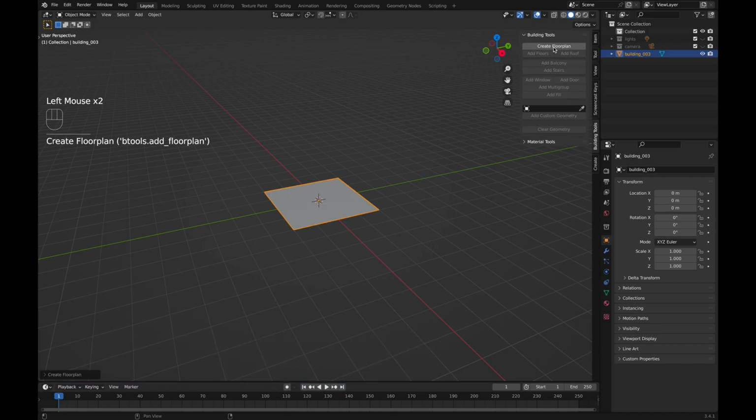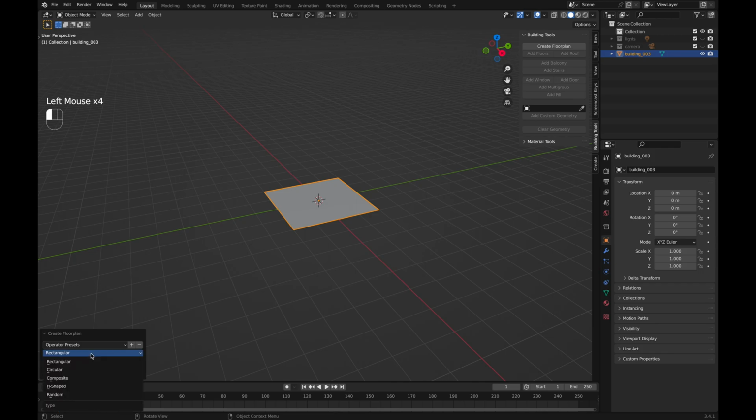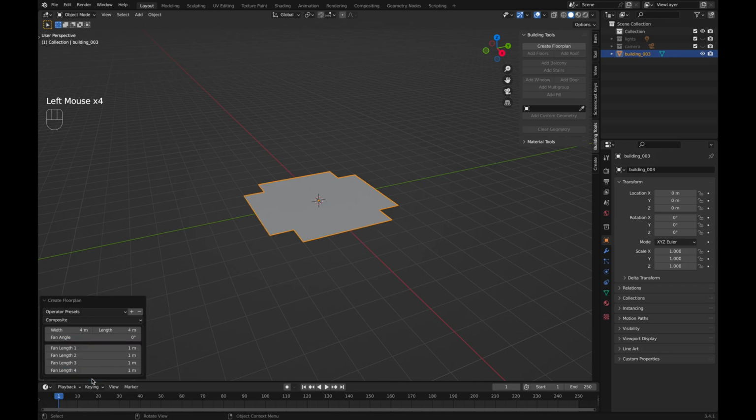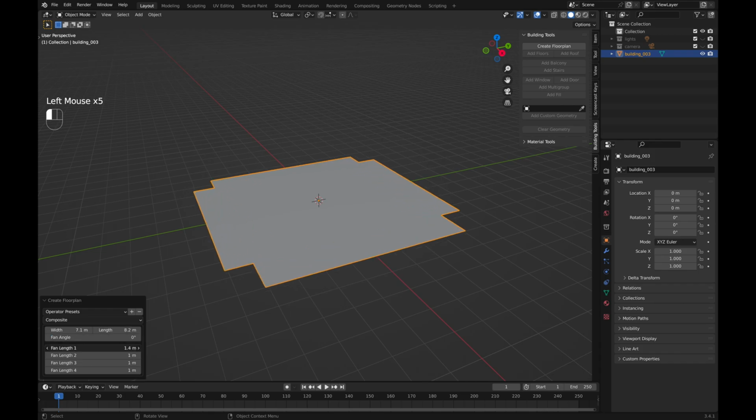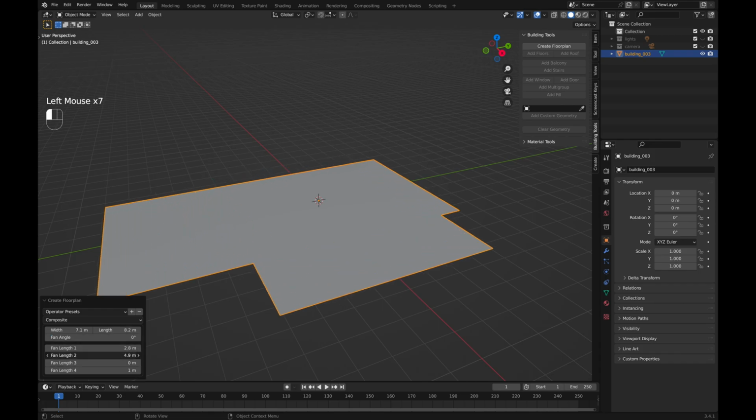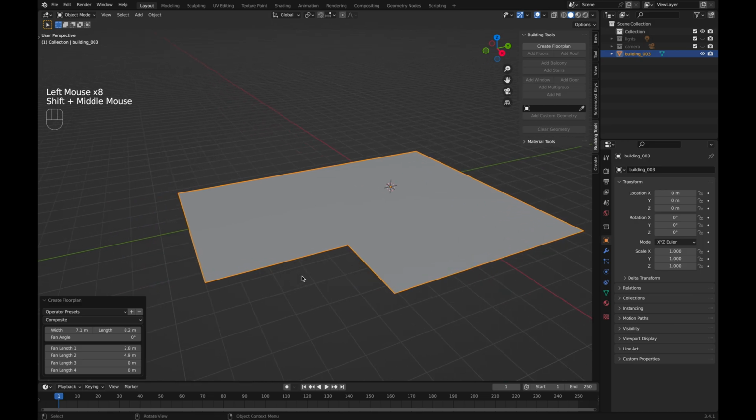As always, before the construction of any building, we need to start with creating a floor plan. You have 6 types of floor plans to choose from, and each one is customizable. Now the real fun begins.